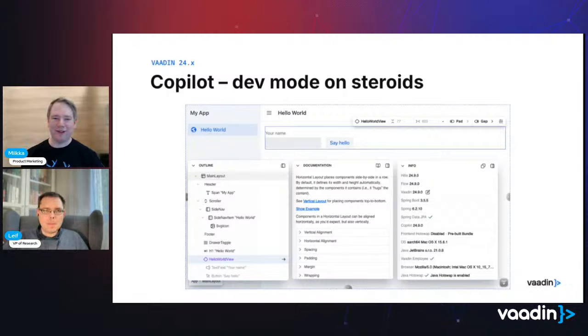Now, Leif, I must ask you, since it's been a long journey, the entire 24.x release. So what is your favorite component that we've released under the 24.x umbrella? So favorite, you mean out of the UI components? UI component, yes.